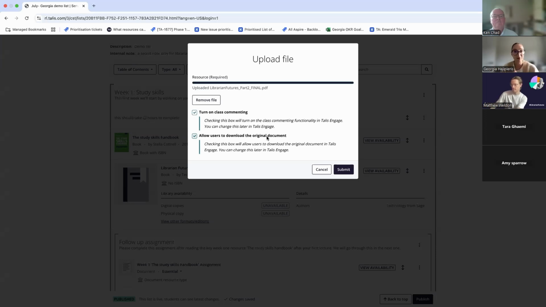You might want it to be for personal studies, so you can turn class commenting on or off. And you can also allow users to download this resource that you've provided them for offline study. But you might decide that's not the case if you have a sensitive document that is not able to be downloaded because you don't have the rights for that. And you can check those boxes here. And also when you get into Engage, you can also configure those settings.